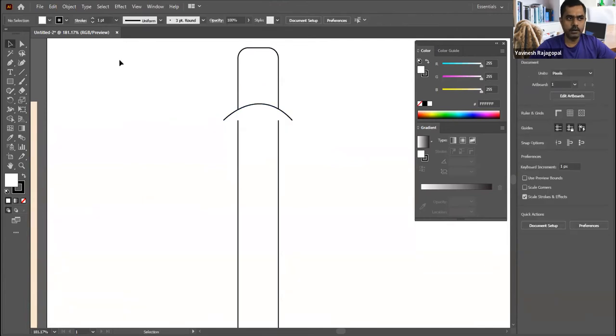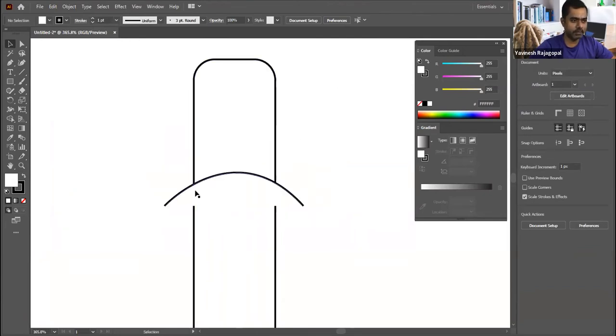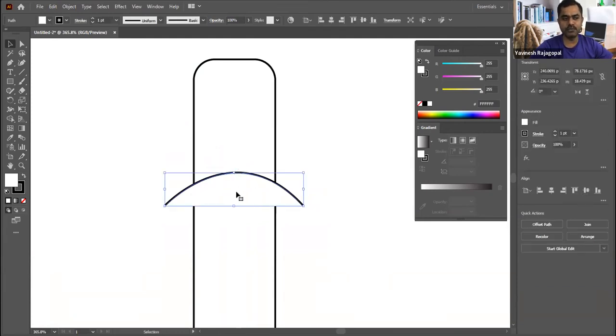Try first. If you are done, please take a look at my screen now. You see, for example, here there is a small gap over here. The reason for this gap is because the curve that I just drew has a fill color, which is white. How do I know? I can see from the toolbar here that there is a fill color over here. What I can do is click at none, the white box with a red color line. Just click that to remove the fill color.